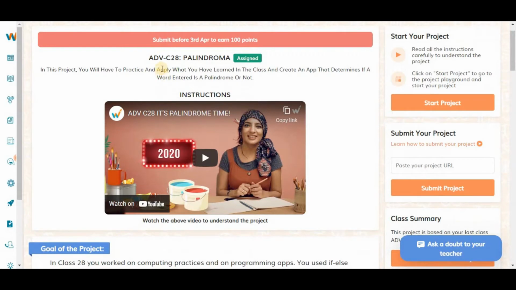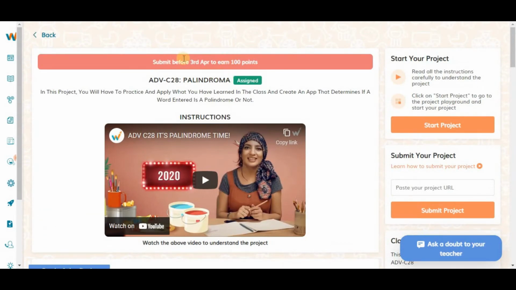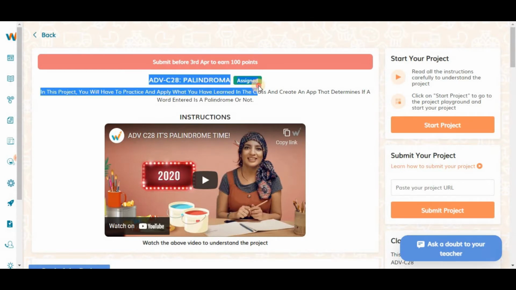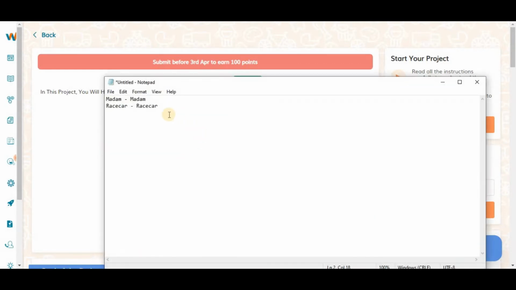Friends, today for the first time we are going to reveal my Whitehat Junior project. Today we will be considering this project and we will be making a perfect app with the name Palindroma. Friends, to understand Palindroma, I will give you an example.